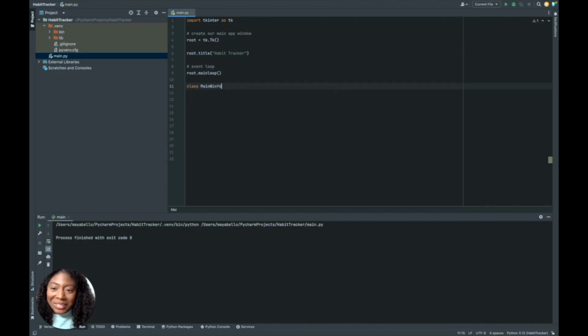Class main window. And then what we're going to do is pass in this right here. And later, we're going to call that to create that main application window.